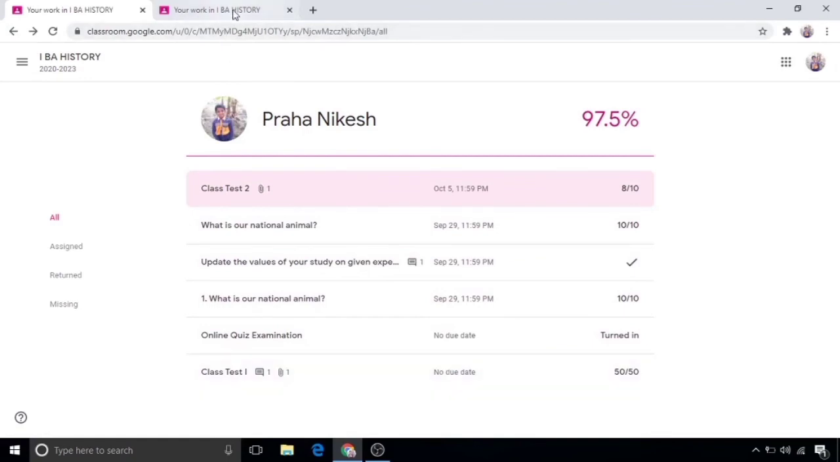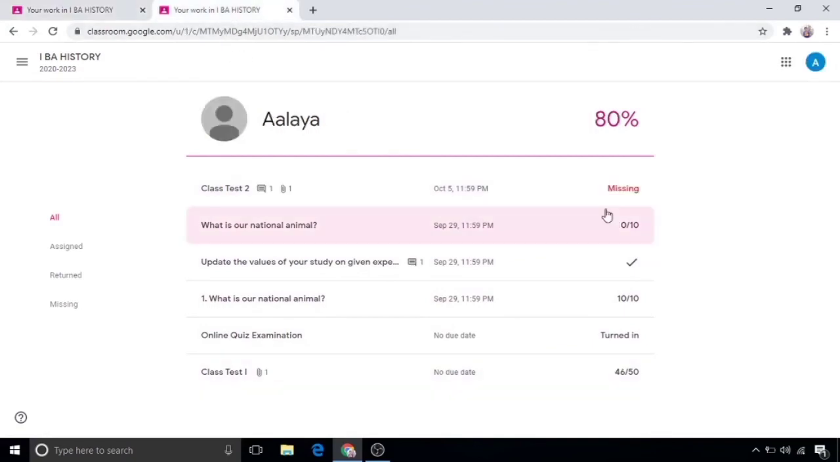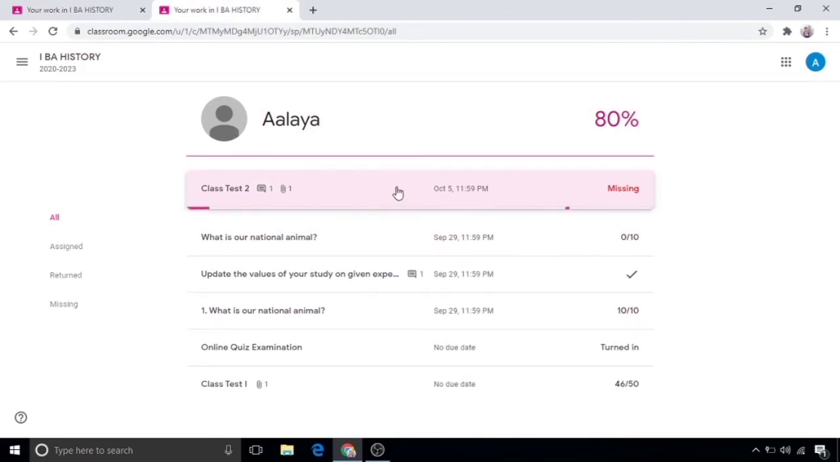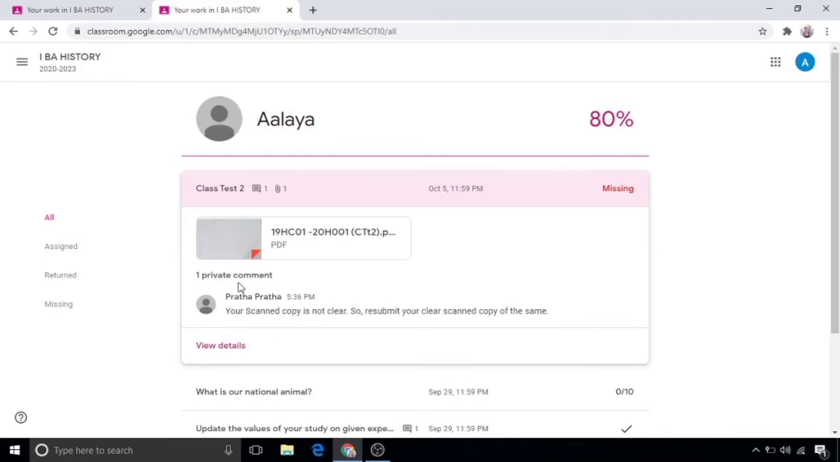I am going to the second student window. Note the reply as missing. That means the exam paper you submitted has been returned without evaluation. To verify what happened, just click on it and read the private comment carefully. That's your scanned copy is not clear, so resubmit your clear scanned copy of the same. Understand what mistake you had done.